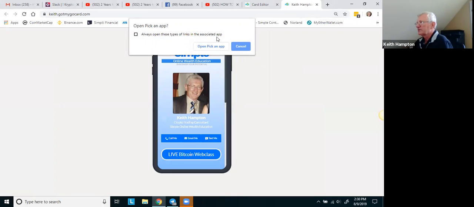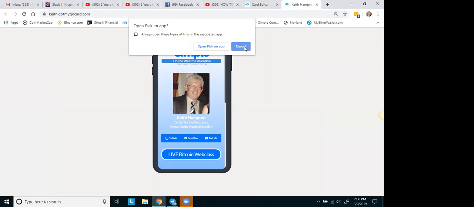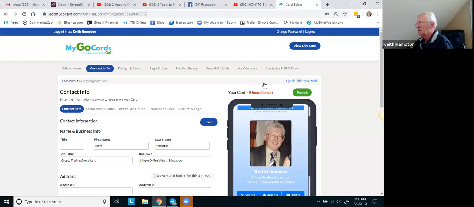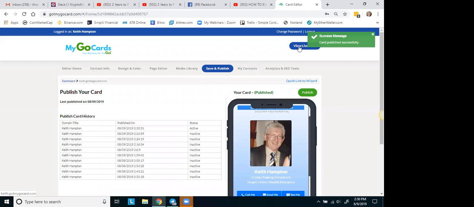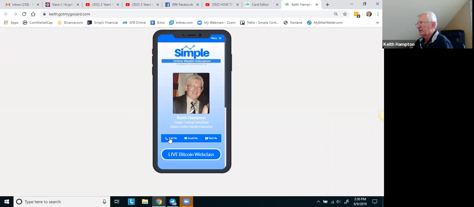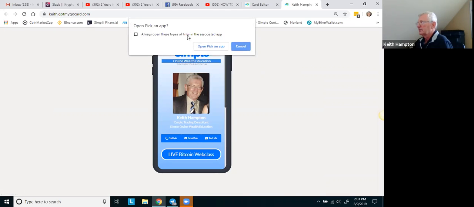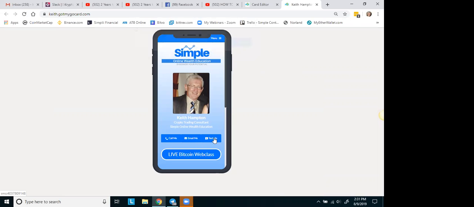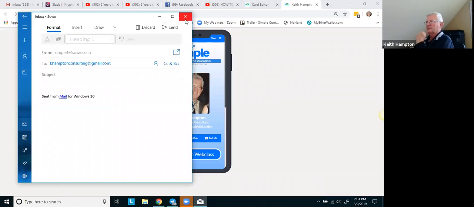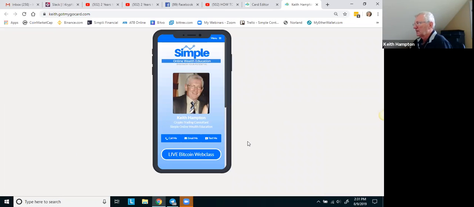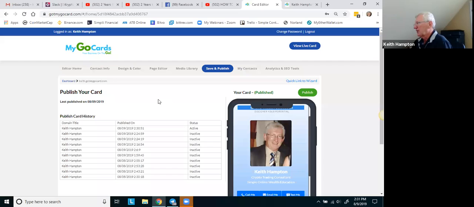Always open this link of the associated app. Did you refresh it? I did. Maybe it just might take a minute or two. Oh, if it wasn't published, that would also be why. Okay. Yeah, it's working. At least you're getting something happening, and an email always works because it goes right into Gmail or whatever mail. So what you need to do to really test it is open up my card and actually click on it and see if it rings my phone.